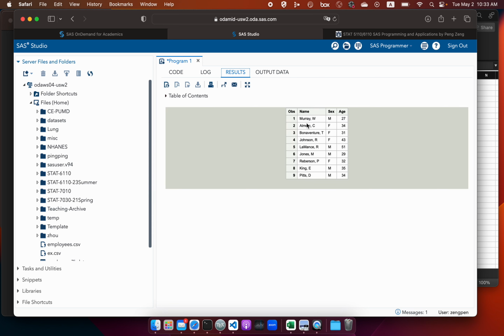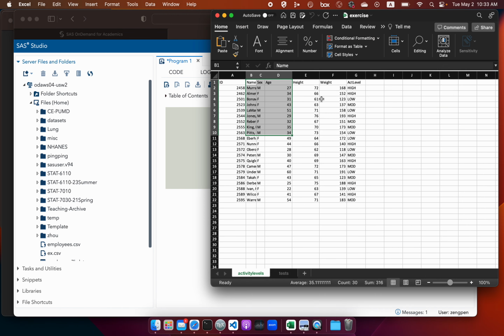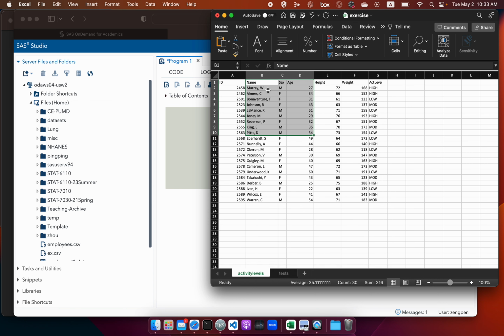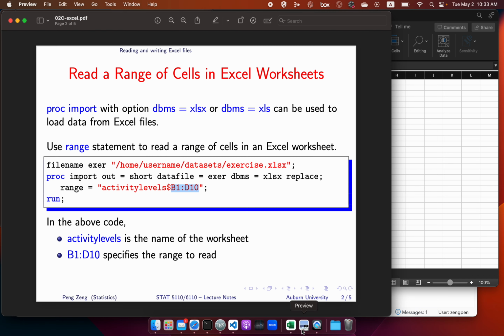You can see the names from Murray to Pitts, right? You can see from Murray, this one, to Pitts. So I only read this region of the data.